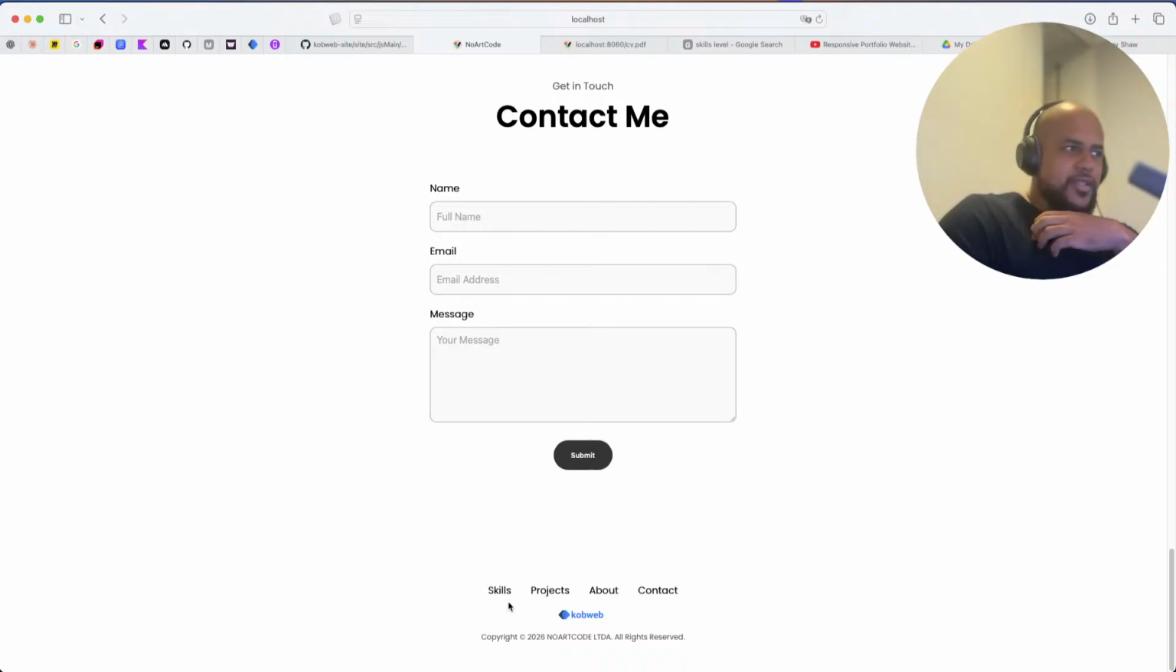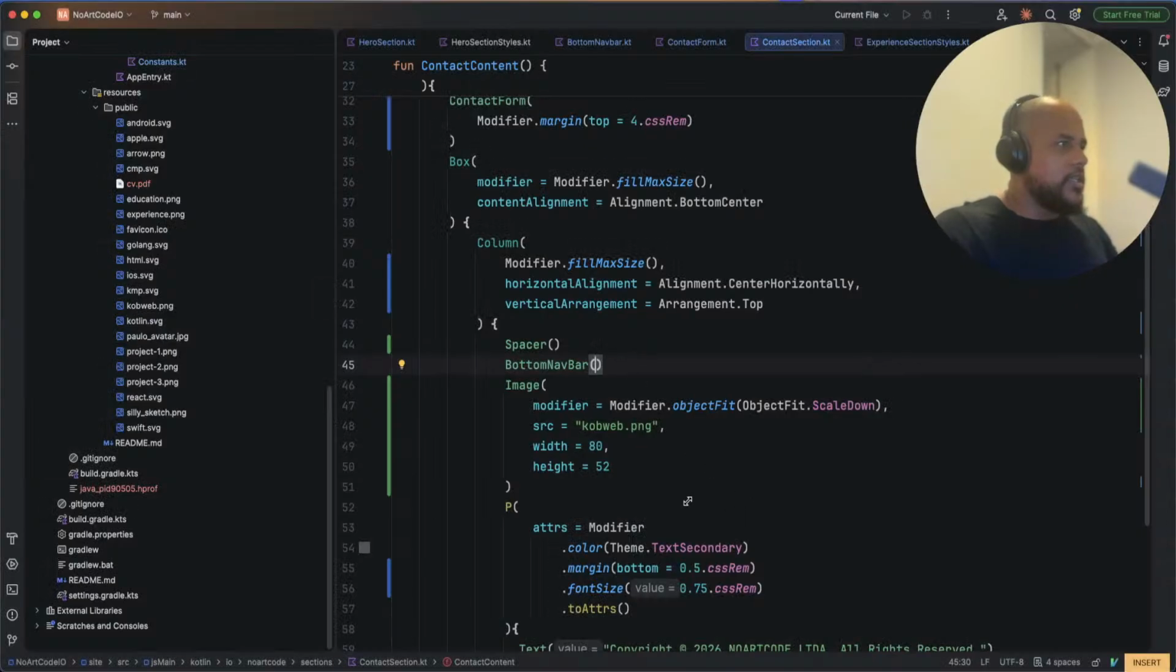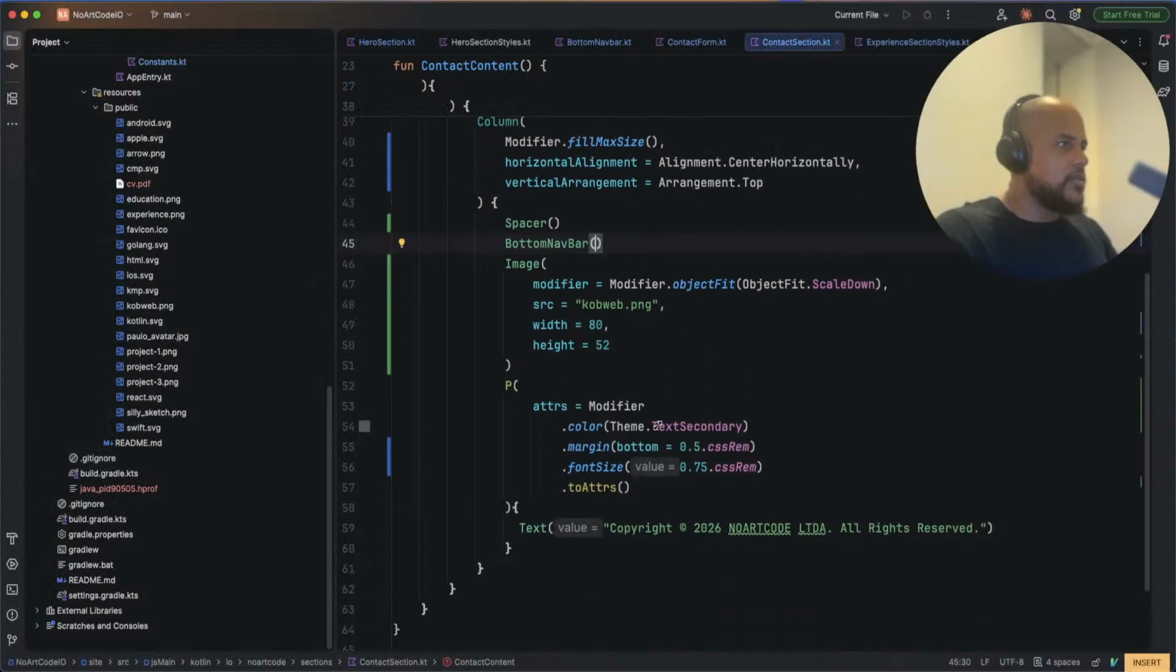It's looking good. It's not looking... I don't know, I don't like this. I wish I could go down, all the way down. At least here. Kobweb has. Should we add some link here? I think this is an image link or something.